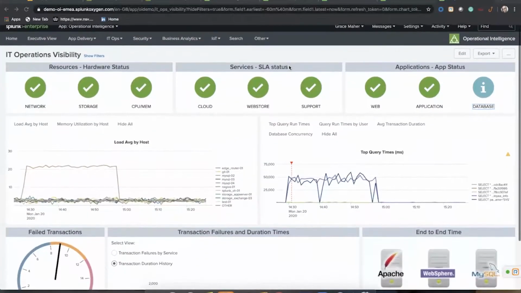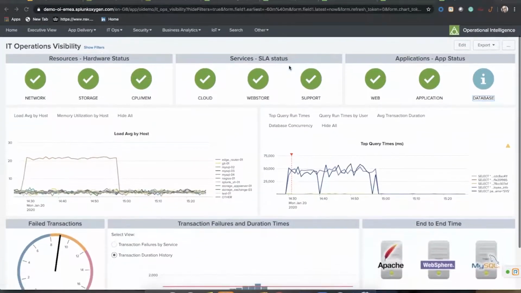Last but by no means least is your standard IT operations monitoring. As Splunk is licensed on the daily size of data that you would ingest within a 24-hour period, it allows you to utilize this data in multiple different ways.